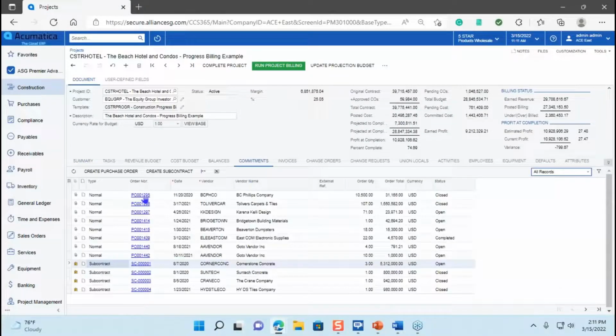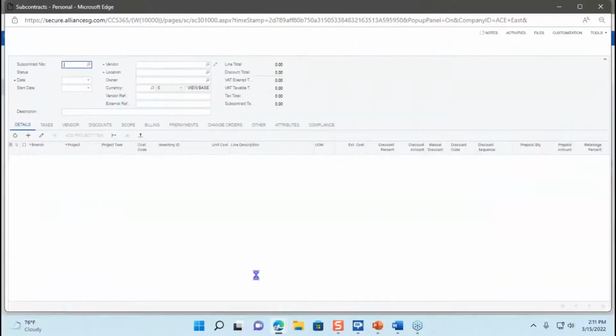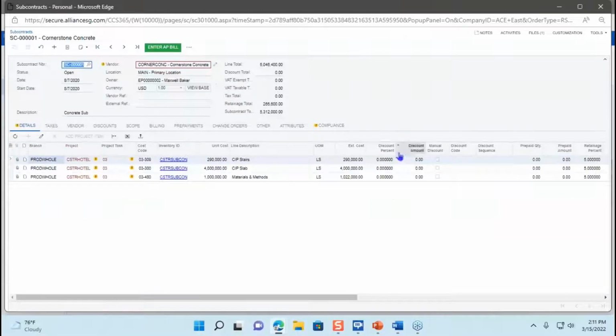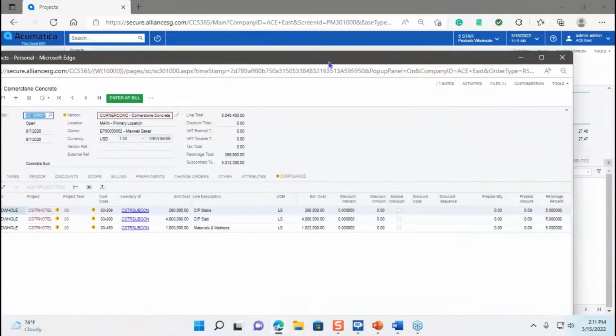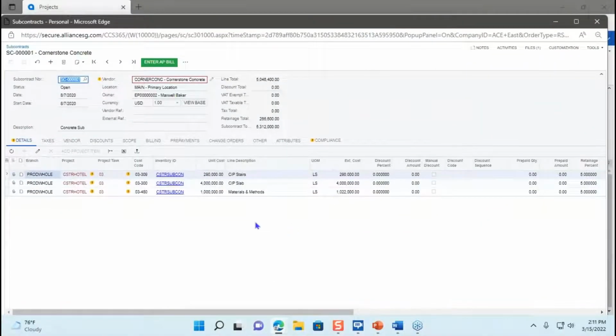So as I'm looking at this information, I can see all my purchase orders for this job. I can see all my subcontracts for this job. Anything you see in blue can be drilled into. I'm going to click on this subcontract right now and open it up, and you can see that I see all the details of that subcontract, and it opened in a new screen. I'm still in the job. So we can look through here.